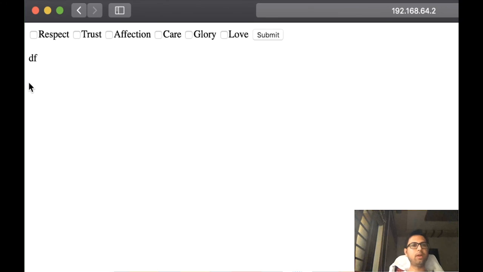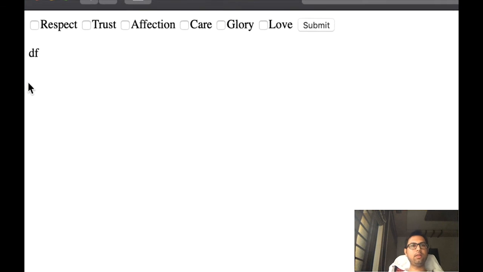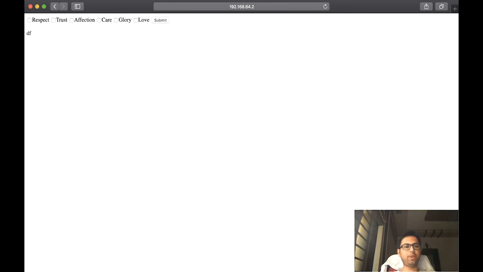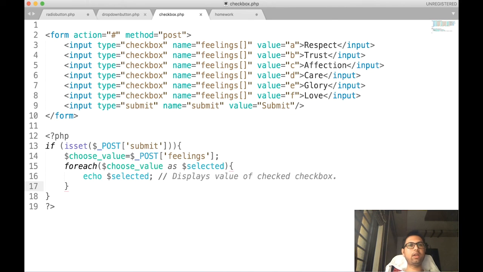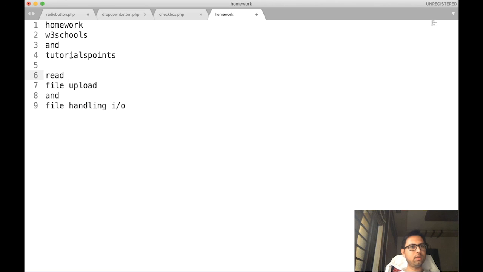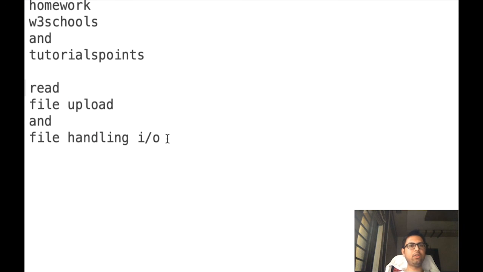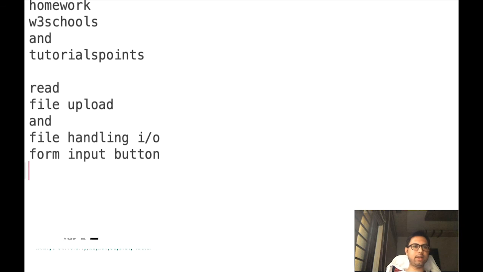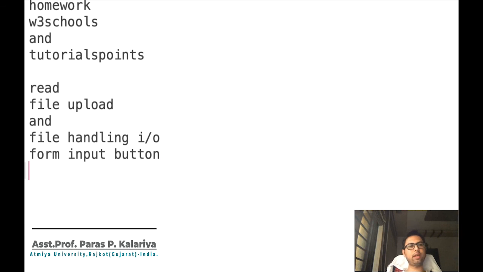So that's it for now. As I have said, nowadays we are covering some miscellaneous topics. In the previous session I covered the file inputs and file uploading functionality. In today's lecture I covered the form input buttons and practiced them. This concept is specifically useful when we are going to learn the MySQL database and deal with form data to store inside the MySQL database.